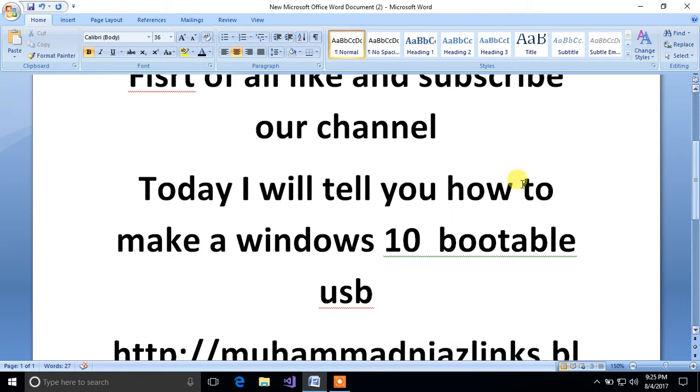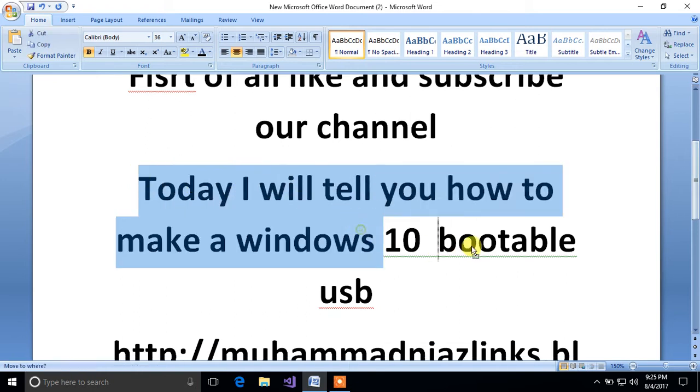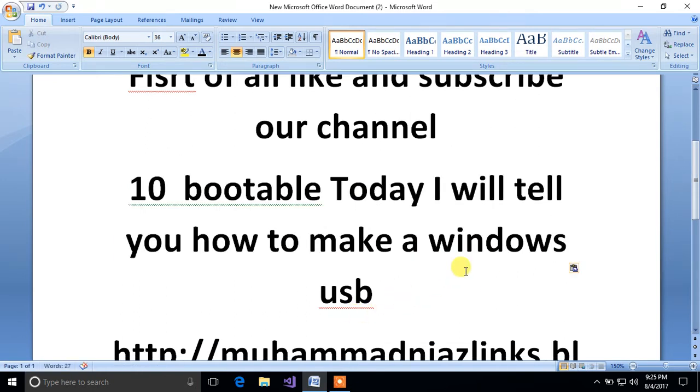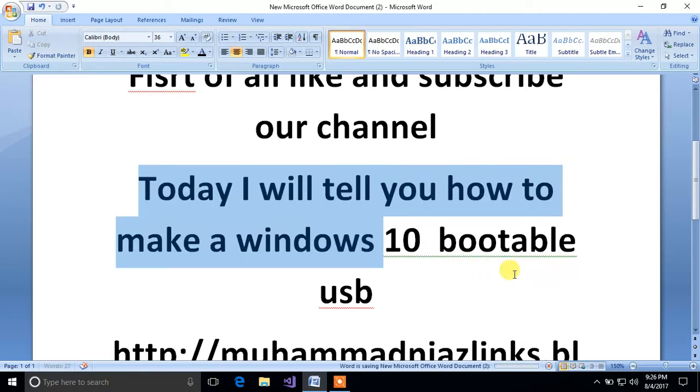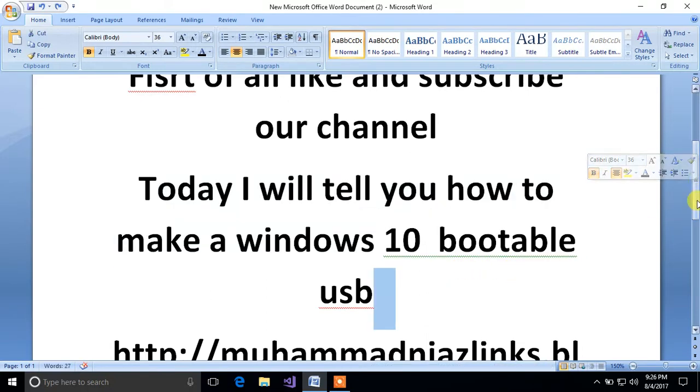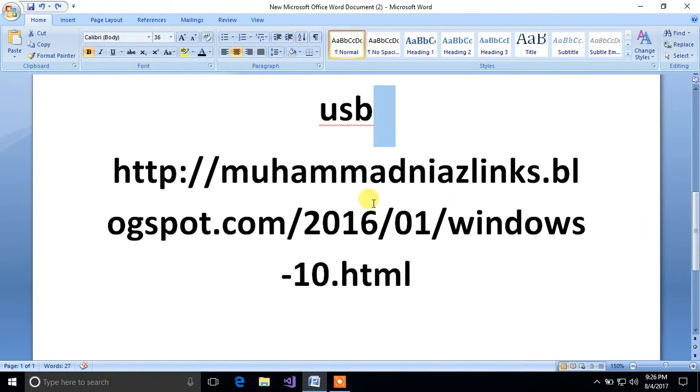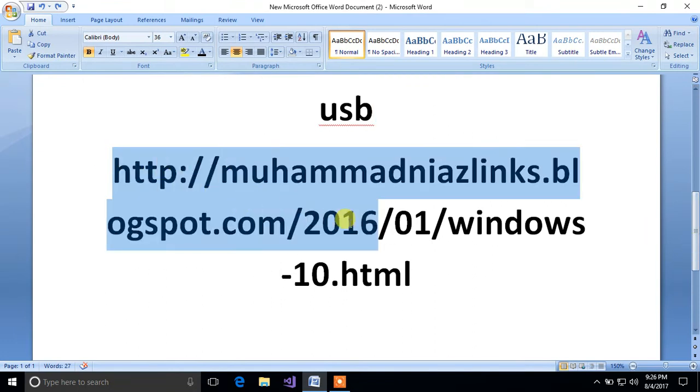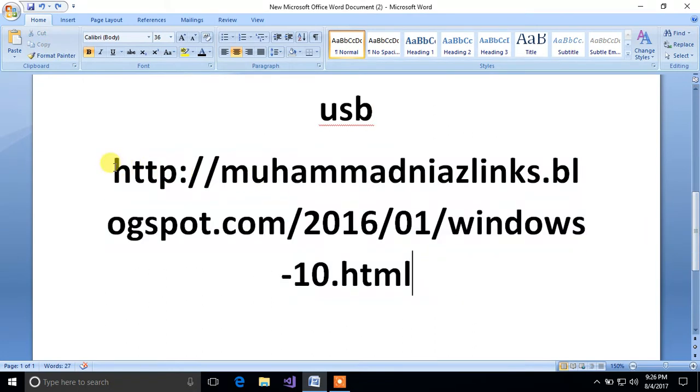And today I will tell you how to make a Windows 10 bootable USB. So first of all, you have to download Windows 10 from a website by using this link. After downloading Windows 10, I already have it, so I am not going to download it.